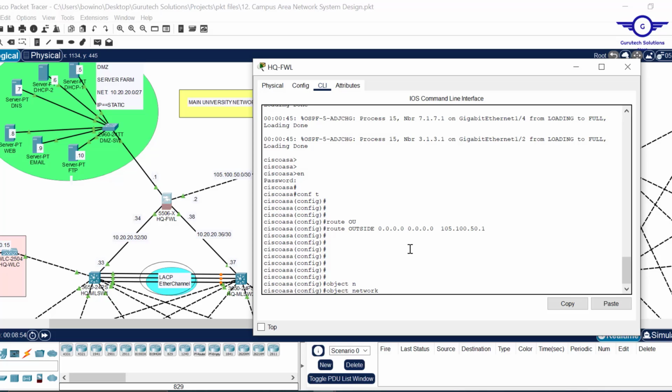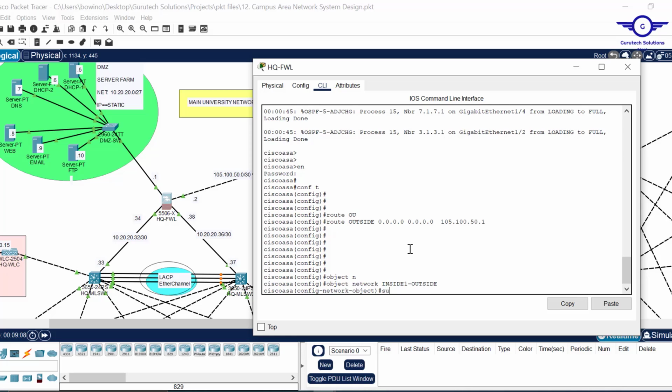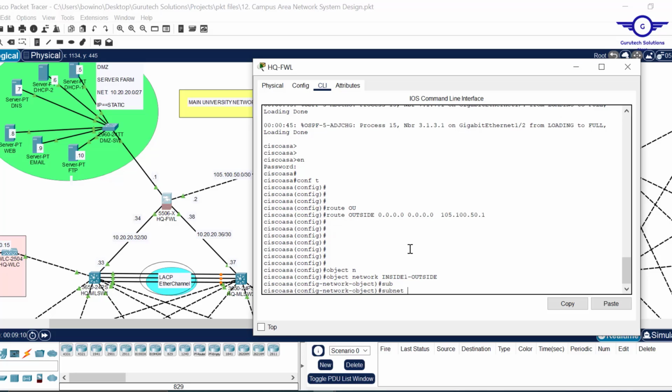So for the first subnet, let's name it inside 1 to outside. Then we specify the subnet that we want. Let's start with the management, which is 172.16.10. No, management was 192 actually. 192.168.10.0.